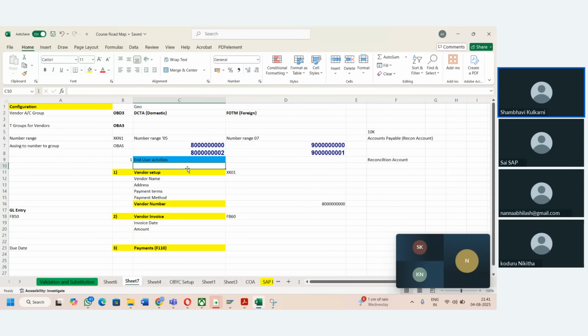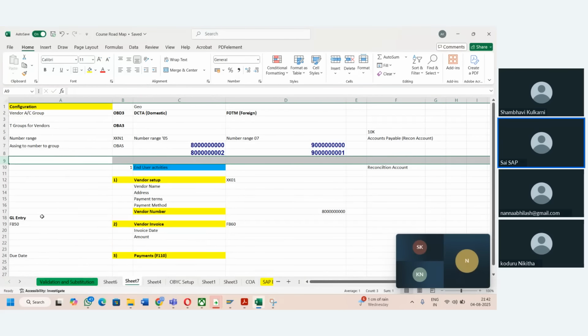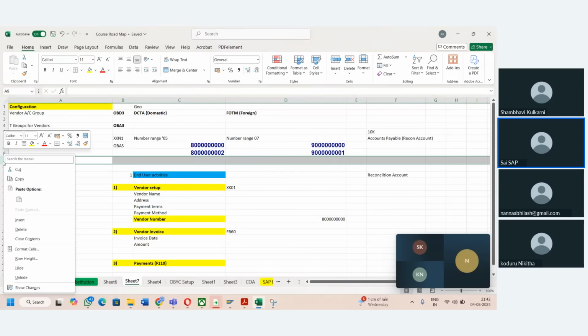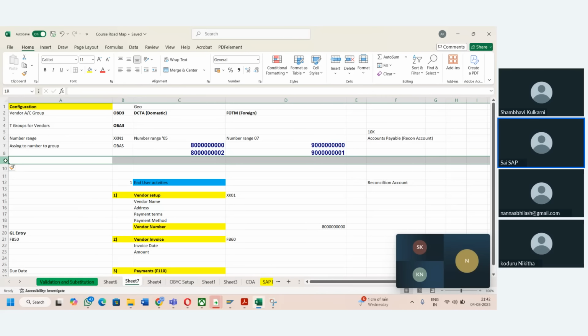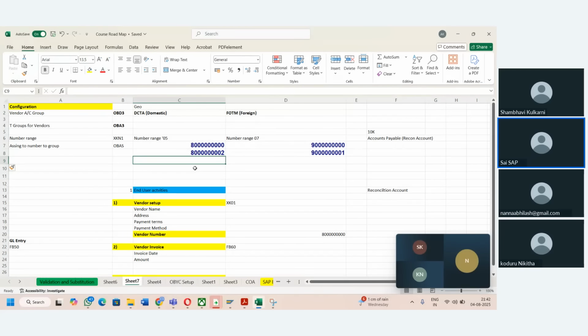So you tell me, we have separate number ranges for the domestic group and foreign group, 8 and 9. In the same way, maybe the business has a requirement to show the consolidated amounts for domestic vendors in one account and all the foreign vendors in one account also. Earlier, what we did was create a consolidated GL. This is my recon account. For all, this is my recon account. So I will just move this.